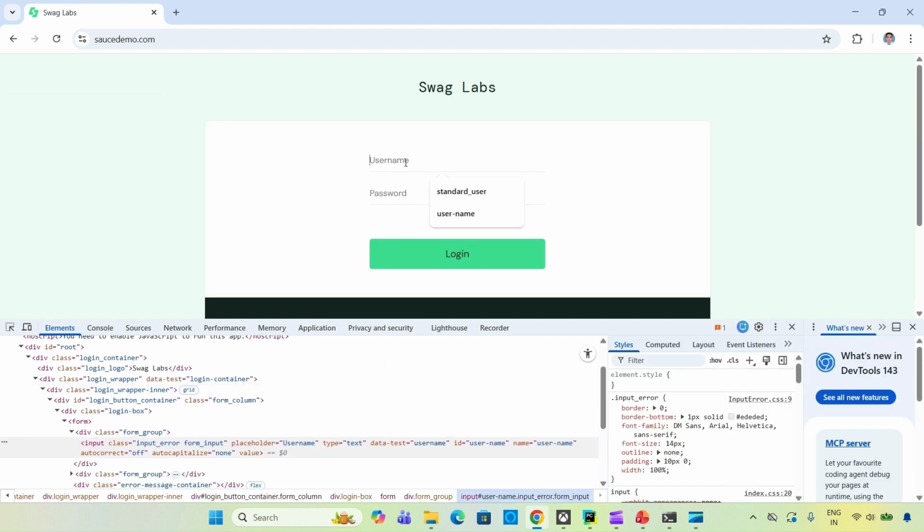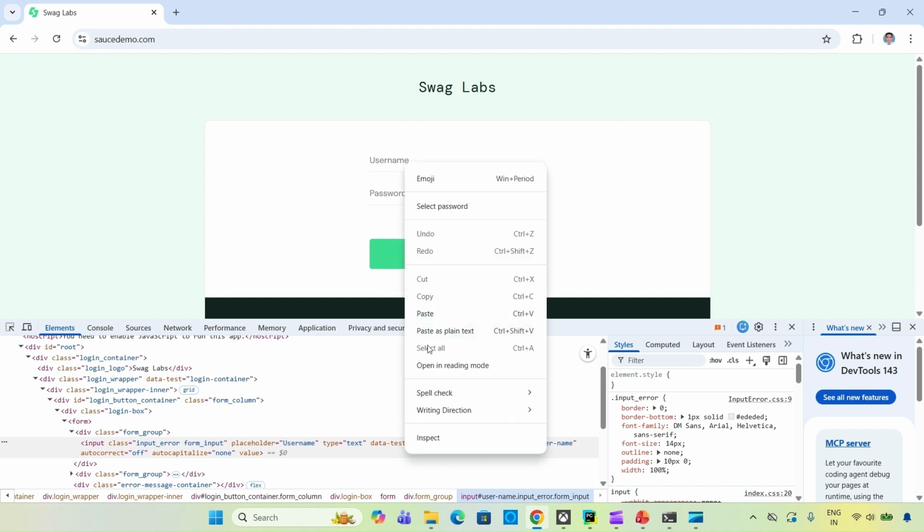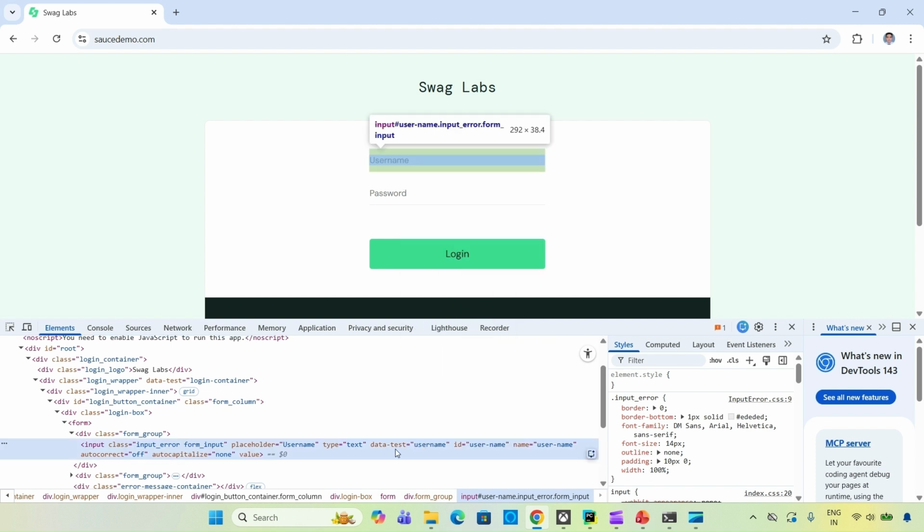Now we have to identify this element, right? So if we click on inspect, this particular line got highlighted. It has the tag name as input, and all these are the various attributes associated with this particular web element. So for now, we will be using the ID attribute to identify this particular element.